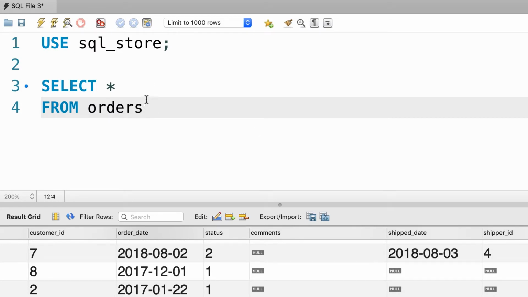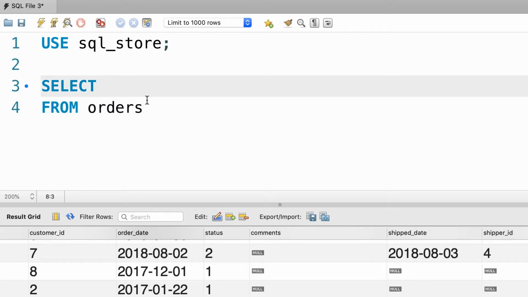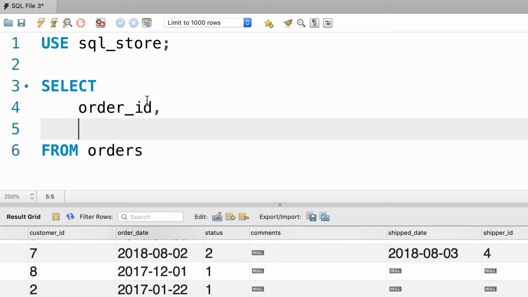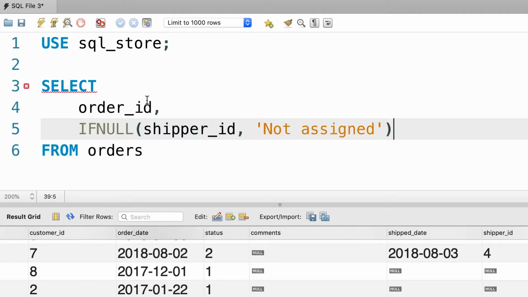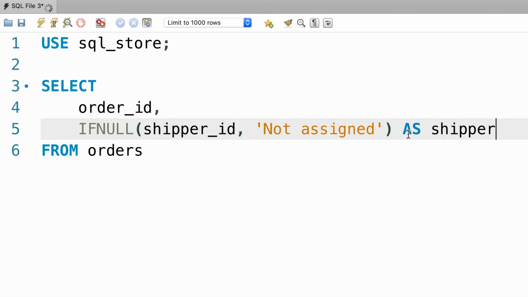So I'm going to simplify this query by picking only two columns, order ID and shipper ID. Now here we can call the IFNULL function to substitute null values for shipper ID with something else. In this case, not assigned. So as the second argument, we pass a string. If shipper ID is null, then this function is going to return not assigned. Now let's give it an alias like shipper and execute the query.